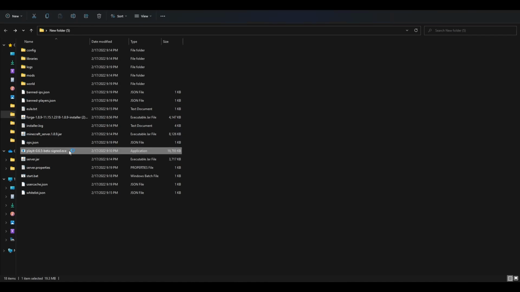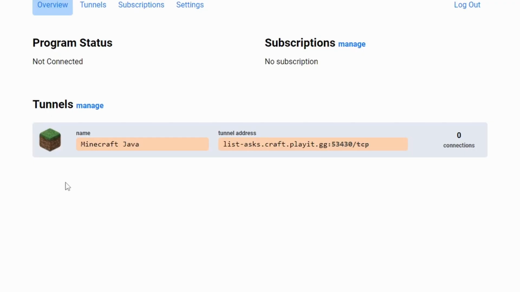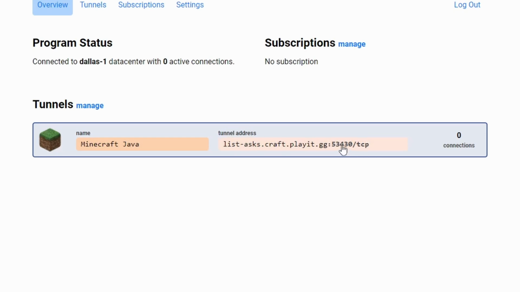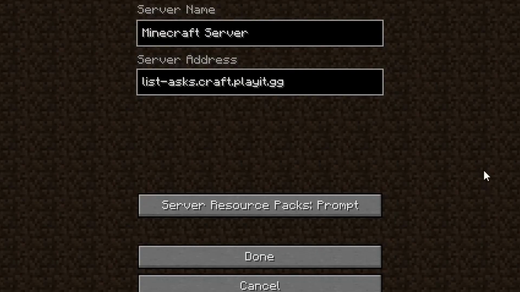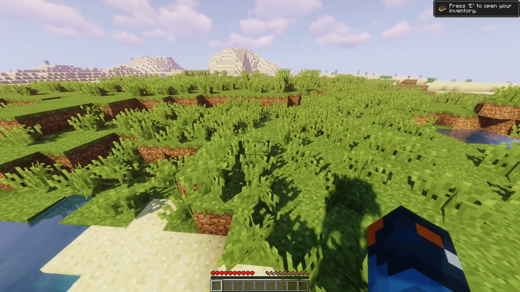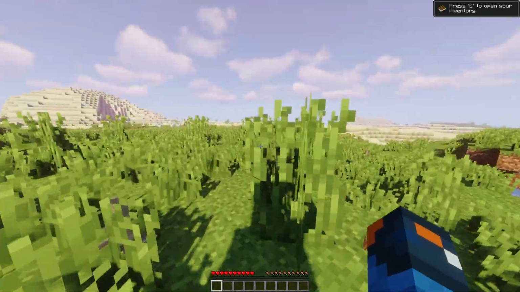And so you just double click on this. And then here, look at this. It gives the IP. So you just copy the IP, you paste it there. And there you have it. We're actually on the server.